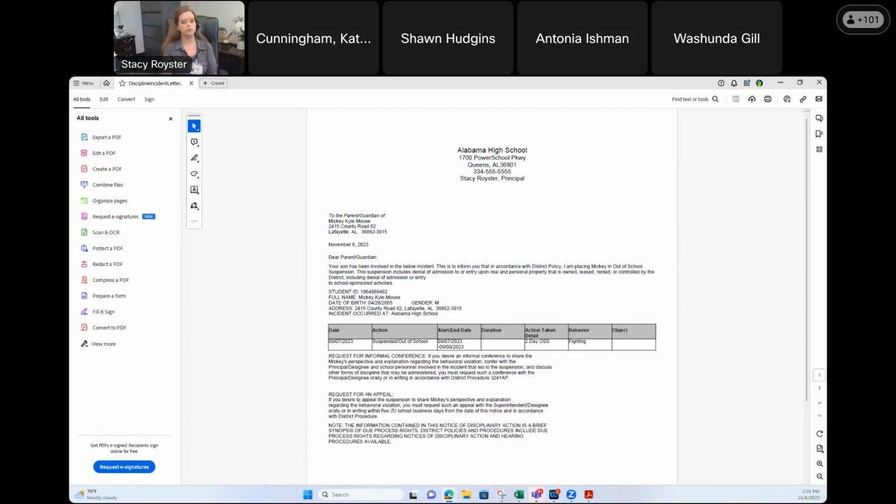So what we are going to do today is show you how you're going to be able to achieve what you should be seeing on my screen right now, which is just a discipline letter inside of PowerSchool. There is flexibility that's going to allow you to customize this letter, but I wanted to show you an example of what this will look like.